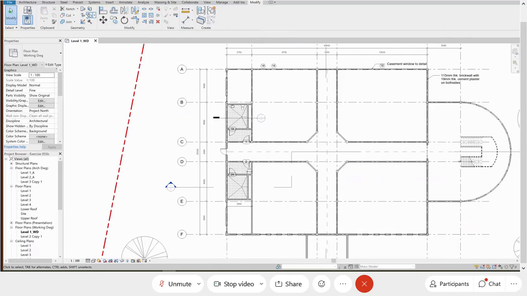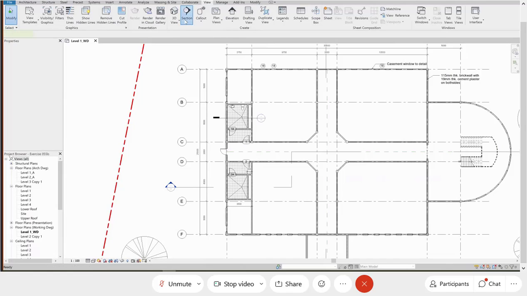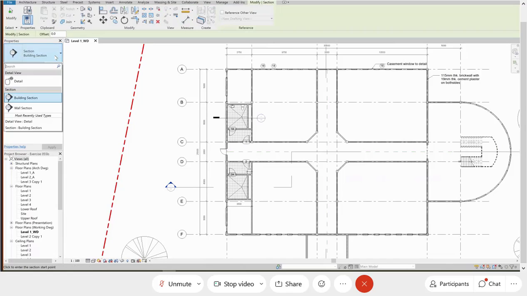Okay, so any detail that you want to produce is actually very straightforward. You go to View, Create panel, Section. When you create a section, you go to this drop-down menu. You have a detail section, building section, or wall section. Okay, actually, it's the same.